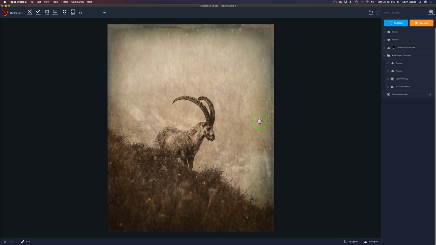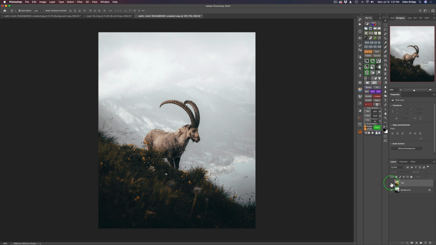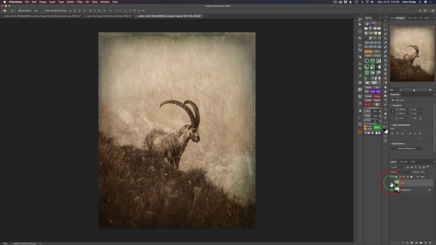And if we're happy with everything, all we need to do is come up to the menu here and click accept, and that sends us right back into Photoshop. And here we are back in Photoshop. So let's shut off this Topaz Studio 2 layer. Let's just click this eyeball. We started out with this image, and we ended up with this image. So I'm really happy with the results. I love this old photo look that we were able to achieve today using Topaz Studio 2.